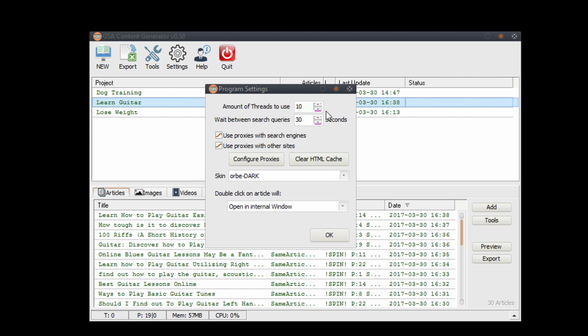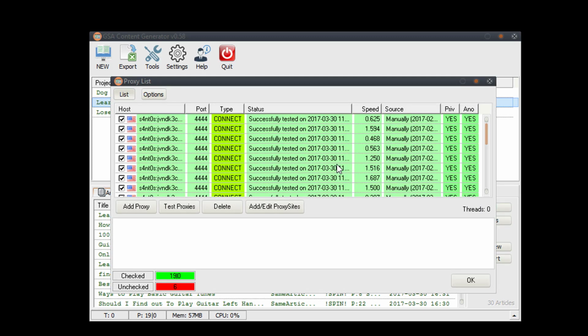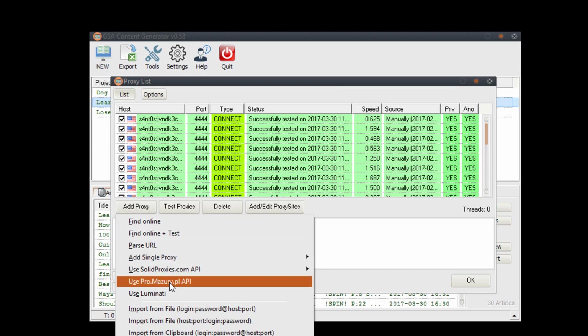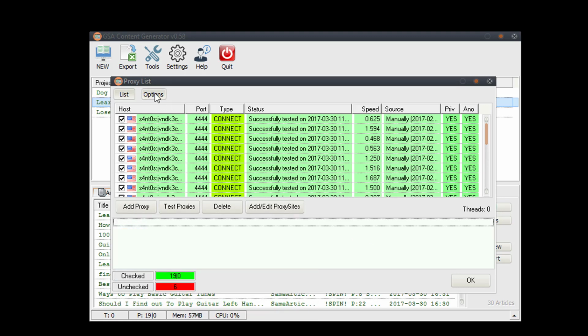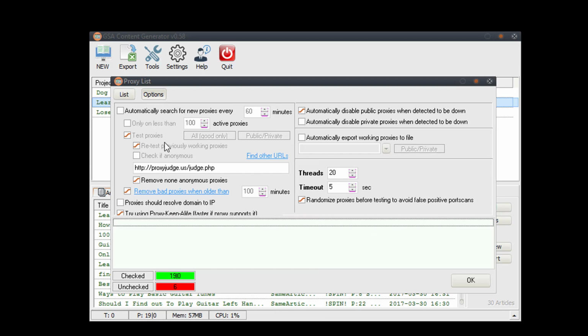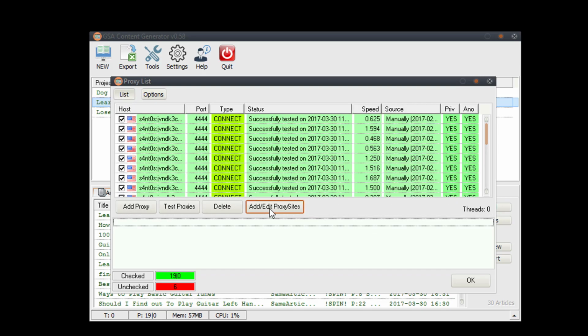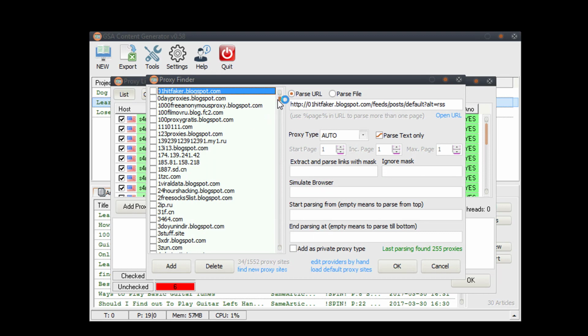If you decide to run this higher, if you're on a VPS, obviously running this at a higher thread count will probably be fine. It's got the same proxies, the proxy window and proxy tool that you're used to if you've used other GSA software. You can import your private proxies here. You've got all your options for the automatic stuff. If you decide you want to use public proxies, it can scrape public proxies as well from all these different sources.